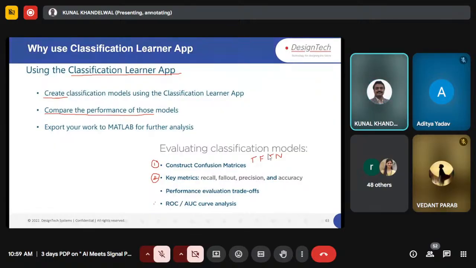Number 3, ROC and AUC curve. I'll show you the ROC and AUC curve. And then one can think of, okay, I'm not getting the result I expected for any of the models. Is it possible for me to go and have a certain trade-off? Right? Okay, fine. I think this is okay. Let's go ahead.